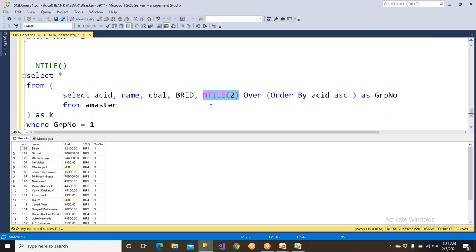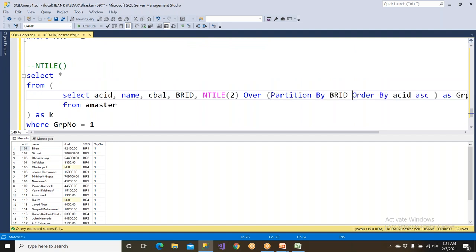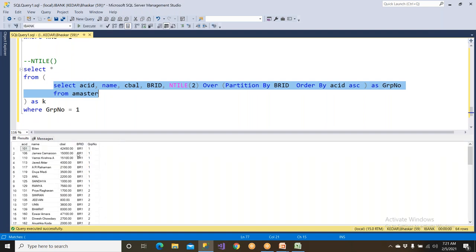If I wanted two groups but within the branch, then you can use this. Clear? So I wanted to have grouping within this. Now what will happen? Partition the data within the branch, and the two groups will happen within each branch. So that is the meaning of this. When you execute like this, branch BR1, right, we have. So within branch BR1, you get two groups. Within the branch the data will get sorted, and within the branch two groups will happen. Clear?